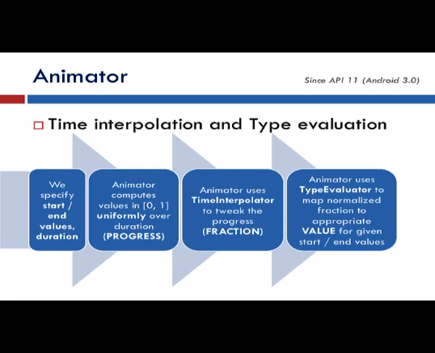This is uniformly interpolated over the duration. So it is uniform over this time duration, which we'll call the progress. So this is a time progress that is made by the Android system. Then it will internally call the time interpolator.